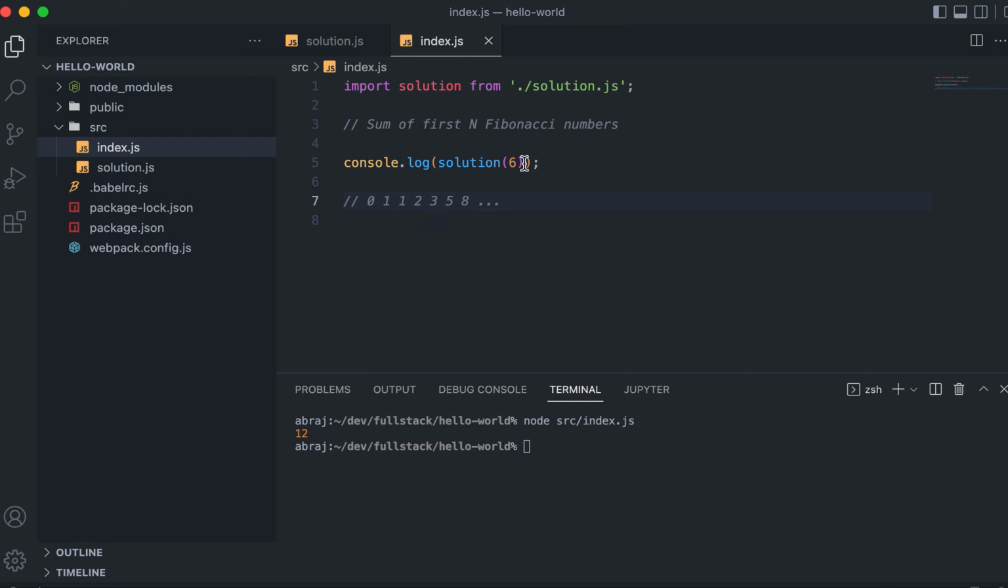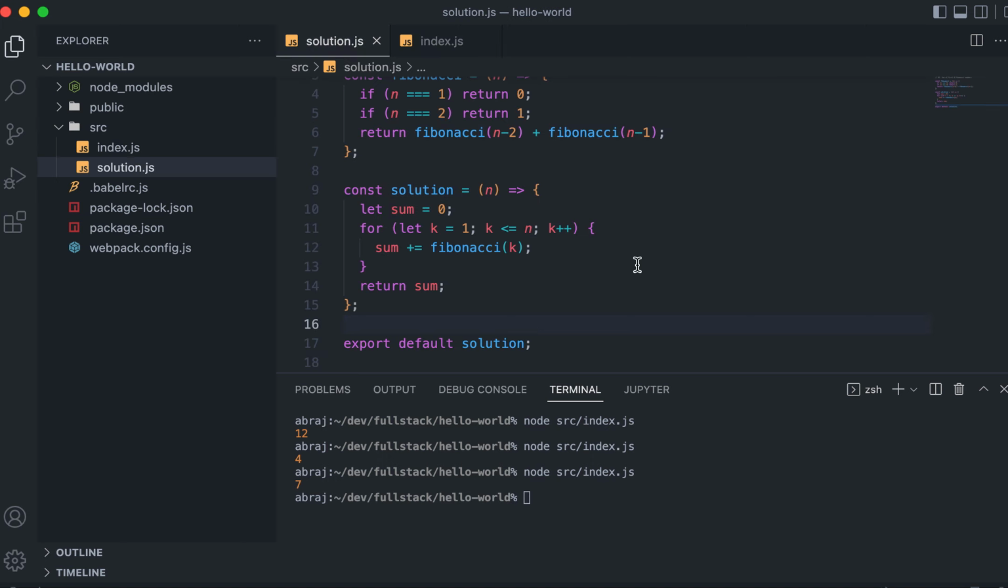Okay, fine. In case of 4 you can see that it is 0 1 1 2, which means that 2 and 2 is 4. Okay, in case of 5 it is giving me 7, so that 3 is extra. So that is fine. It looks like it is working.